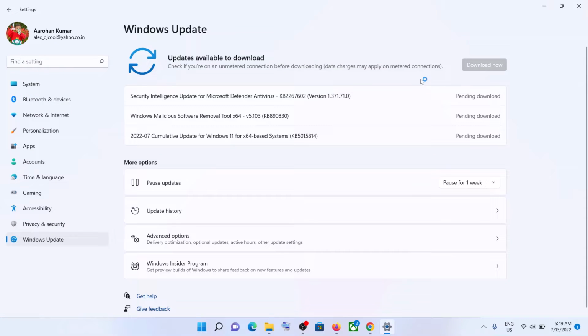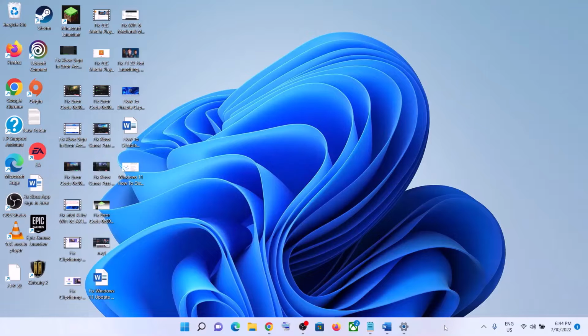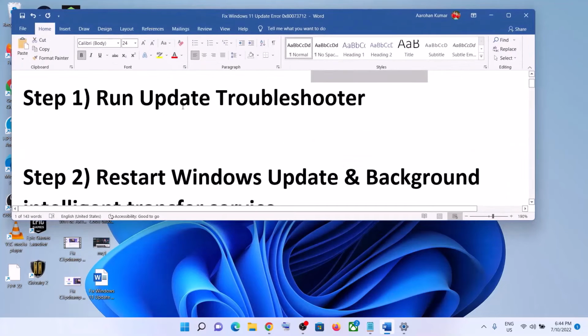Today in this video I'm going to show you how to fix when you're unable to install this update, that is KB5015814. So whenever you try to install this update on your Windows 11 computer, and if you are unable to install because of some errors, or if nothing happens, or if the update is stuck, then please follow the steps shown in this video. Now the first step is to run update troubleshooter.